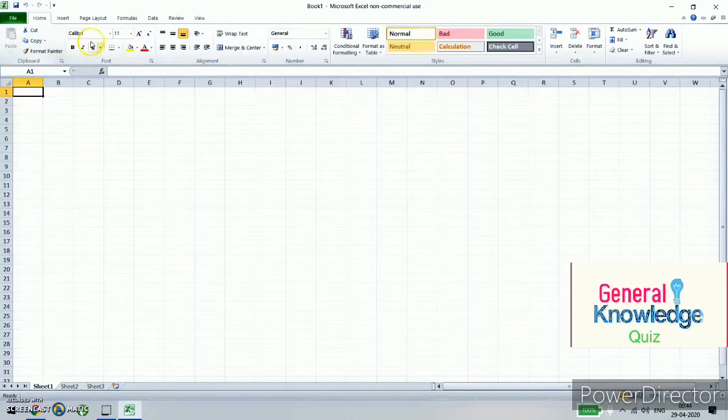These commands you are going to practice slowly. More or less you know the commands. Down below you can see this area. We call it the name box. As my mouse pointer is pointed there, it is showing you the name box. Soon after this, on the right hand side you can see the formula bar. Whatever entry I am going to make in this Excel sheet is displayed here.